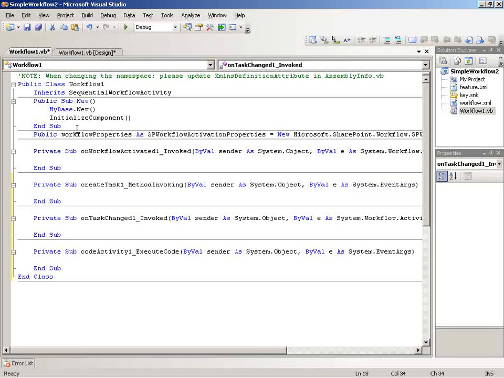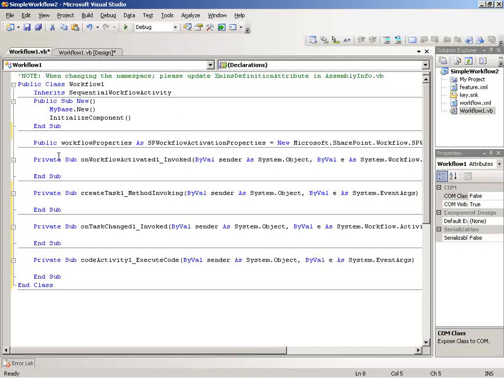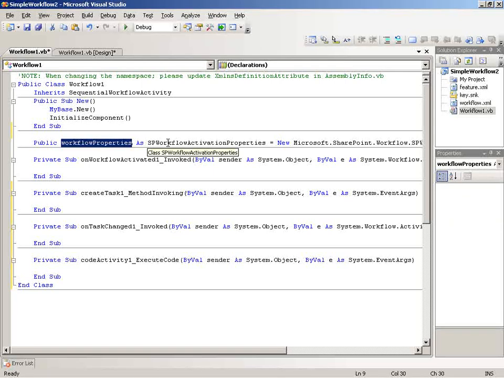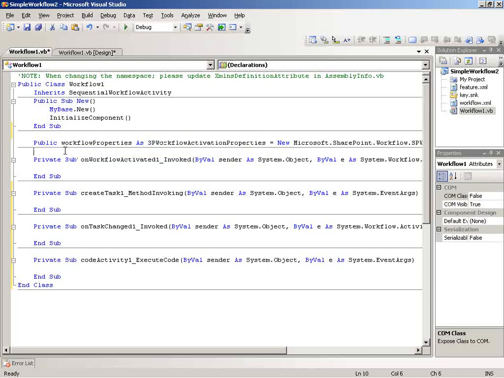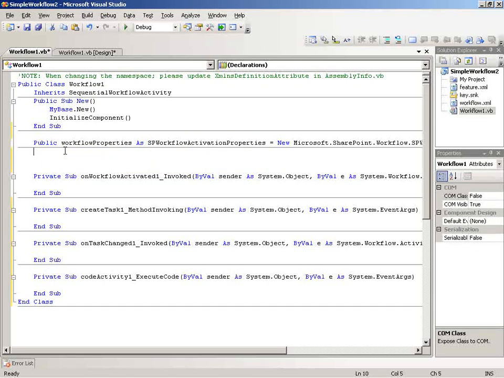So looking in here, I'll point out one other thing. This workflow properties variable, which is of type SharePoint workflow activation properties, gives you access to things such as the document library, the item that the workflow is currently associated with, and other information such as that. I know to achieve the desired results here, I'm going to need to add a few more class level variables.